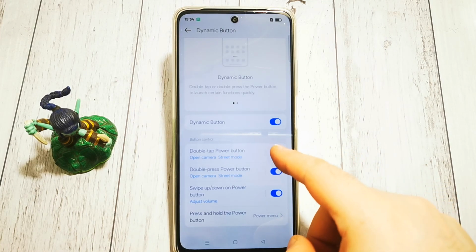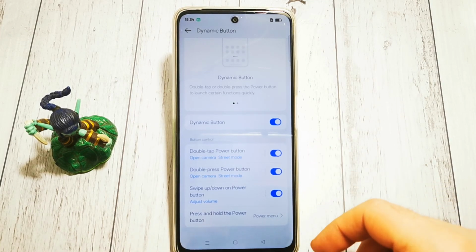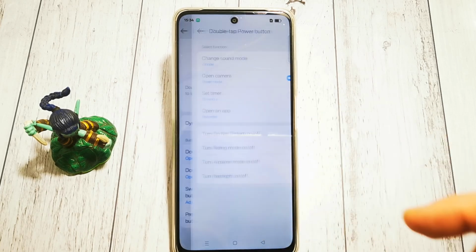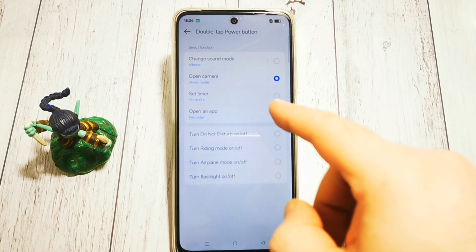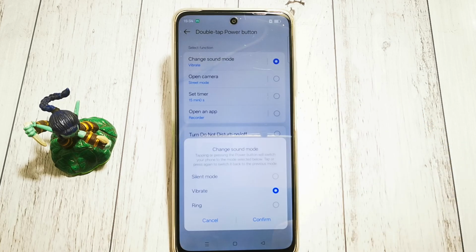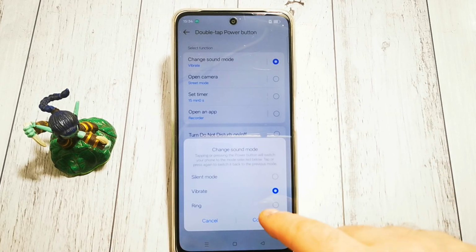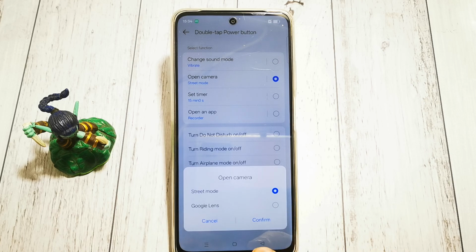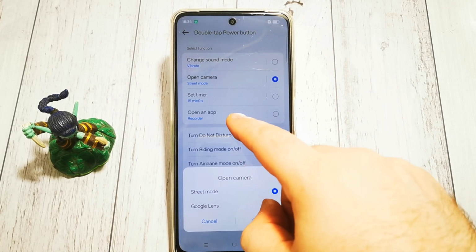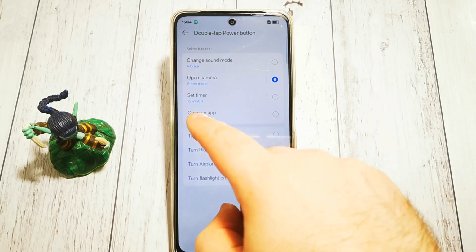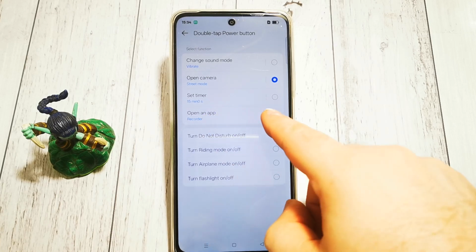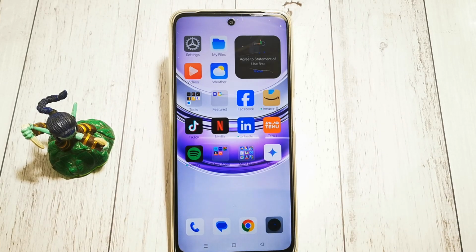So here it is. We can turn it on or off using this switch right here, and we can customize it by opening this menu here, and here we have options to choose from. We have our ringtone options, we can have our camera options, and we can also have our open an app option as well. And that's all.